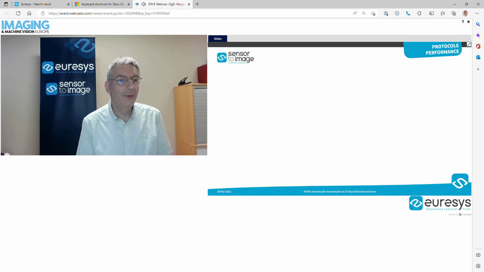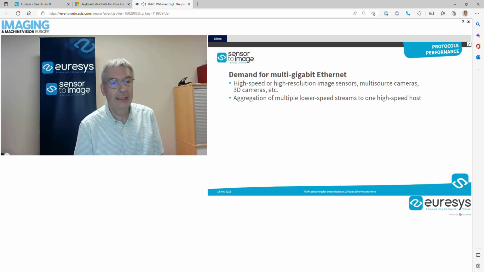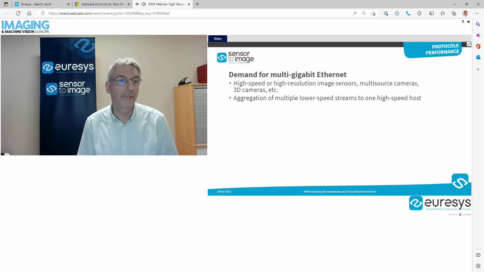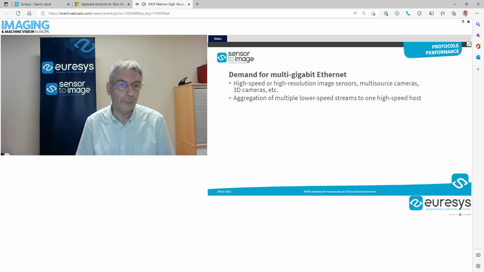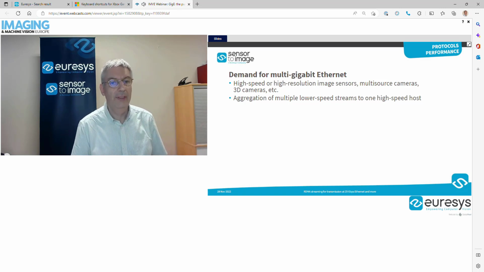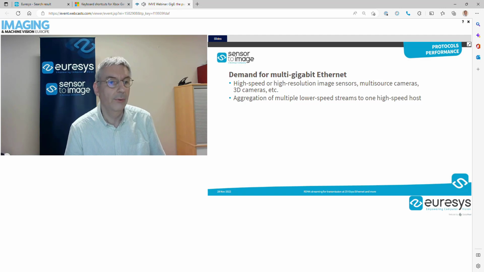And this is really great because at Sensor to Image, we see a very high demand for multi-gigabit Ethernet today. This is due to the sensors that become available. There are high resolution and high frame rate sensors available today that require much more than 10 gigabit per second. Some cameras also have different kinds of sensors. There are multi-source cameras, and 3D cameras want to carry more data also.